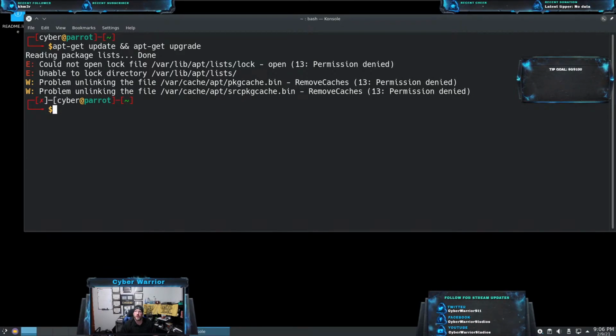So when you're looking at that, right next to Cyber Parrot, this tilde right here is your home directory. So that tells you what directory you're in.